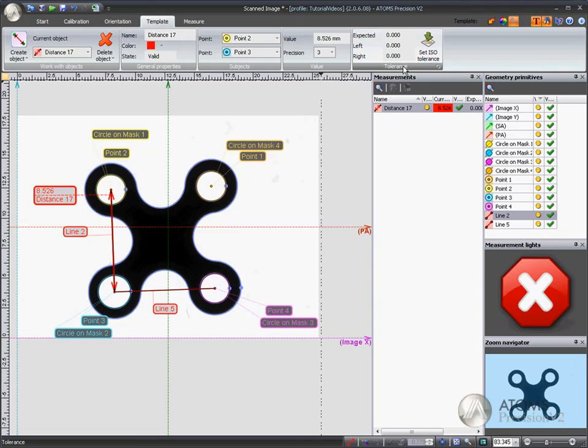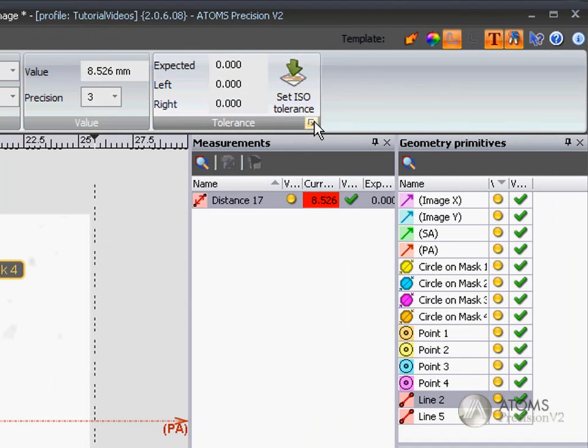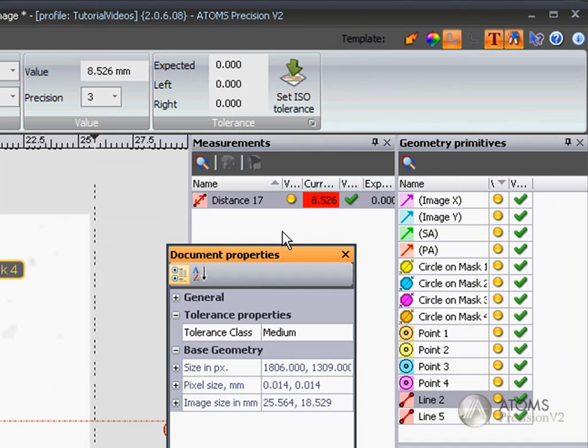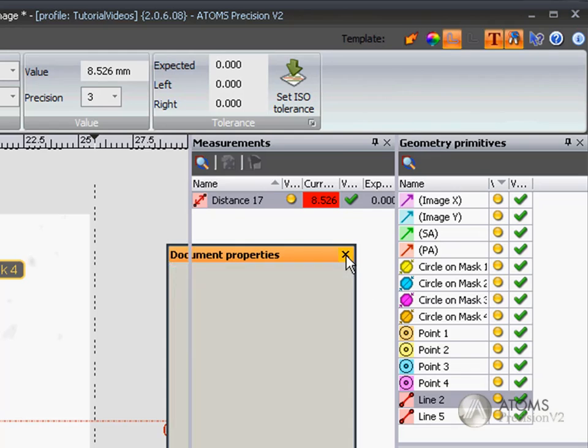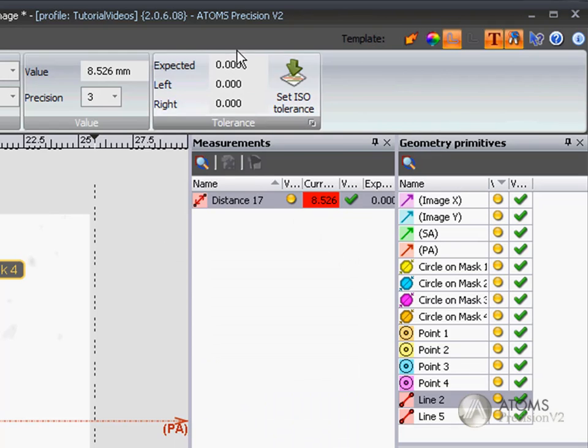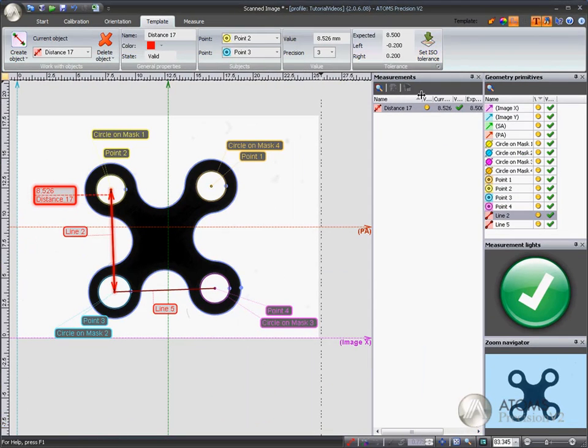To set up the tolerance properties, open the Document Properties window from the Tolerance panel. And under Tolerance Settings, set the tolerance class to the required value from the drop-down list. In the Expected panel, enter the value from the engineering drawings of your product and click on Set ISO Tolerance to complete the process. The new distance measurement object is now created and saved in the Measurements panel. If the measurement is valid, the green tick will appear in the Measurements Lights panel.